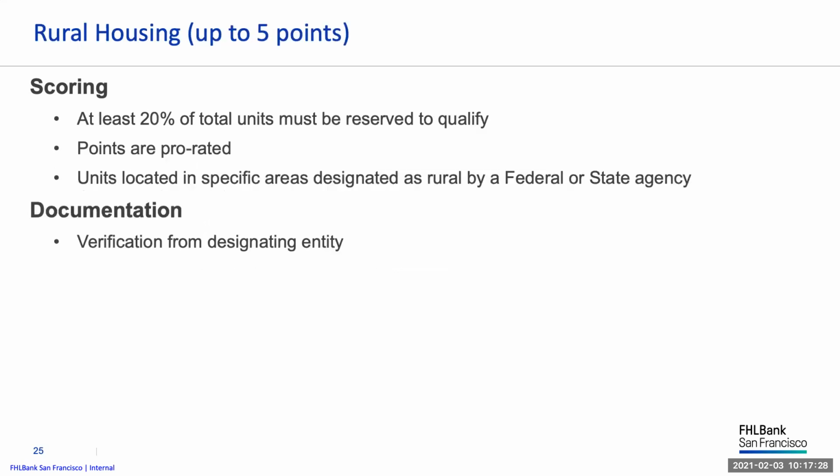Our next category is rural housing, and it's also pretty straightforward. If at least 20% of the units are located in a rural area as deemed by a government agency, then you can receive up to 5 points. Points are prorated, and rural status can be designated by a state or federal government agency, such as the USDA.